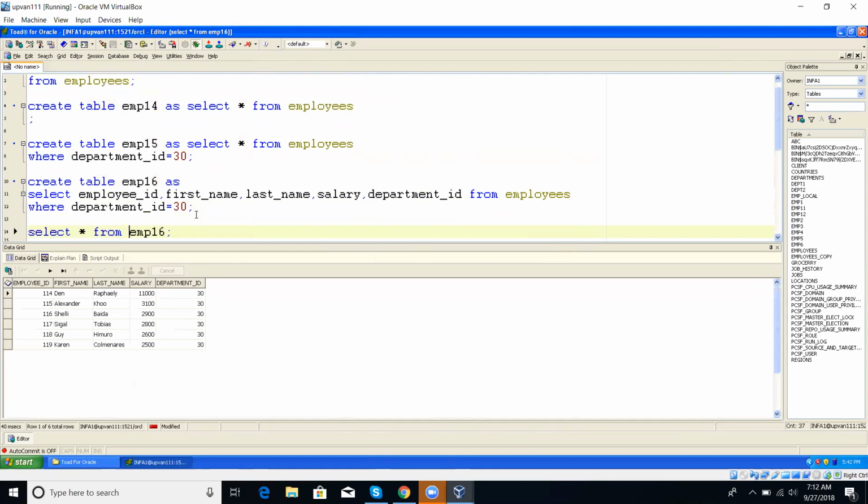EMP16, and AS is mandatory when I create a table. Yes, AS is mandatory. Create table name AS, and then we will mention the selection.